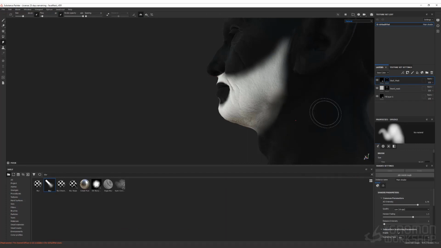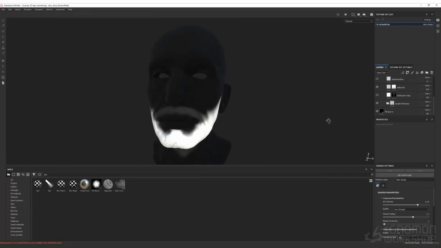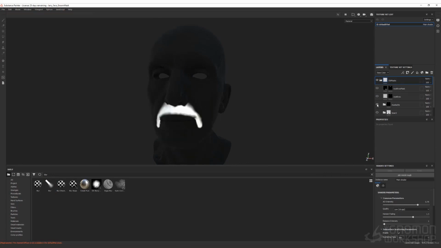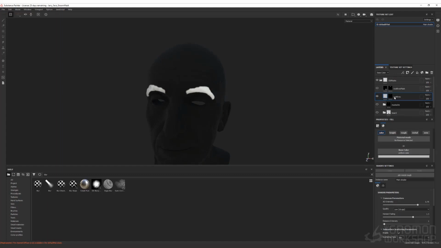So now that we have the beard mask created, I'm going to go ahead and create maps for mustache, eyebrows, and eyelashes. So I'm not going to go through painting those masks all over again because it's the same logic and same process. So I'm just going to give you a preview of how the maps look. So that concludes chapter 3, and we will move on to the next chapter.